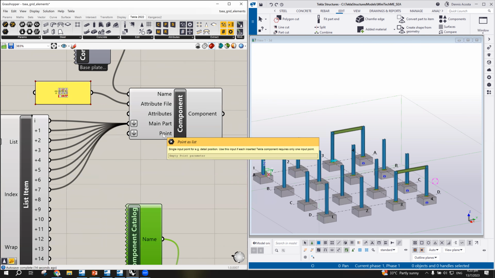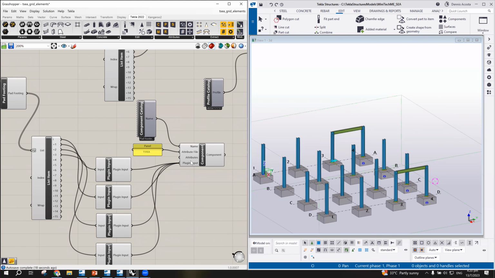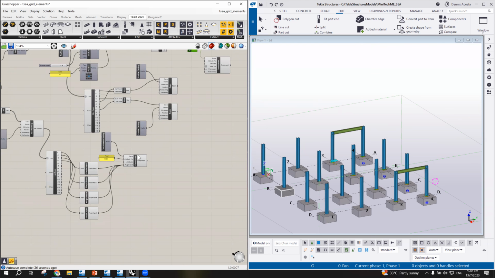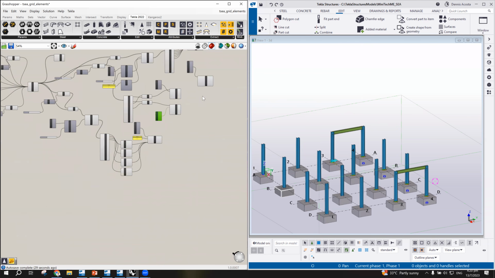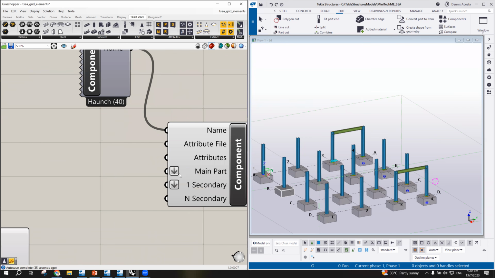Okay, so, and for the concrete, it's the plug-in input. Okay, so you have 3 different conditions here, right? So here, if I use the hunch connection, then it will show you the main part and the secondary part. So main part is the column, secondary part is the beam.